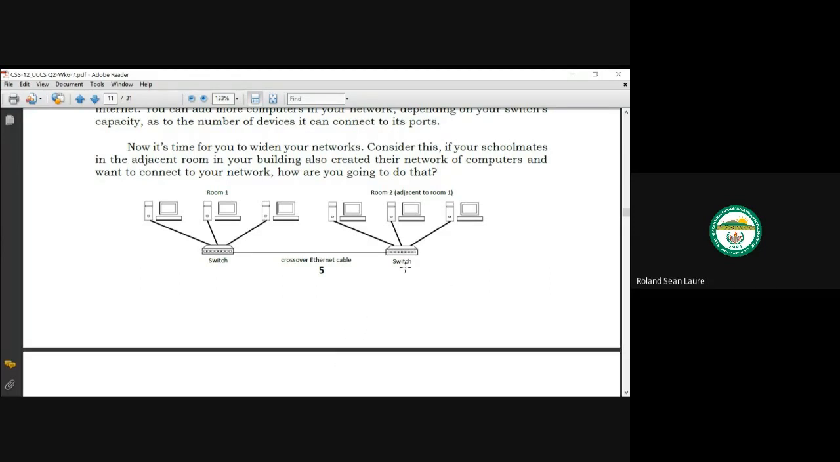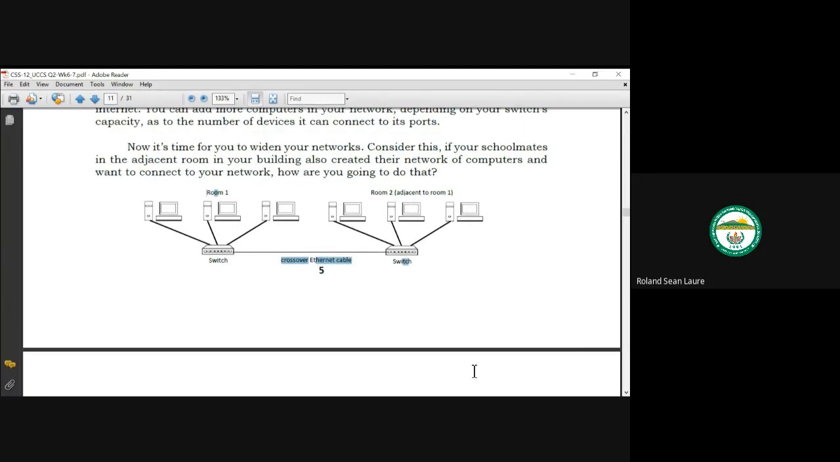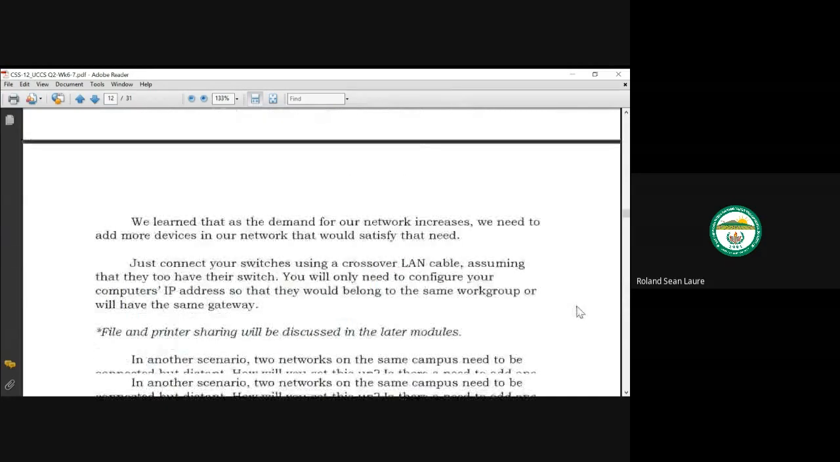So, as you can see sa illustration, sa drawing, so we have two route switch, then connected by crossover internet cable. Then, under the switch, we have 3 units, no? In room 1. So, gamitan siya ng straight through LAN cable. Then, in room 2, same gihapon, no?